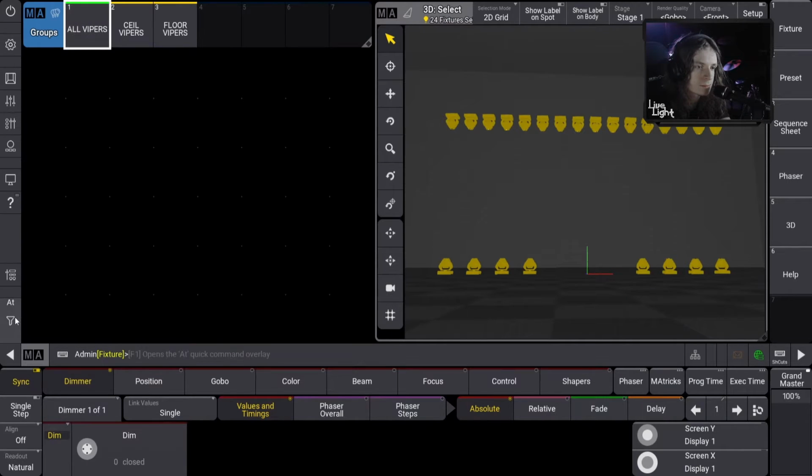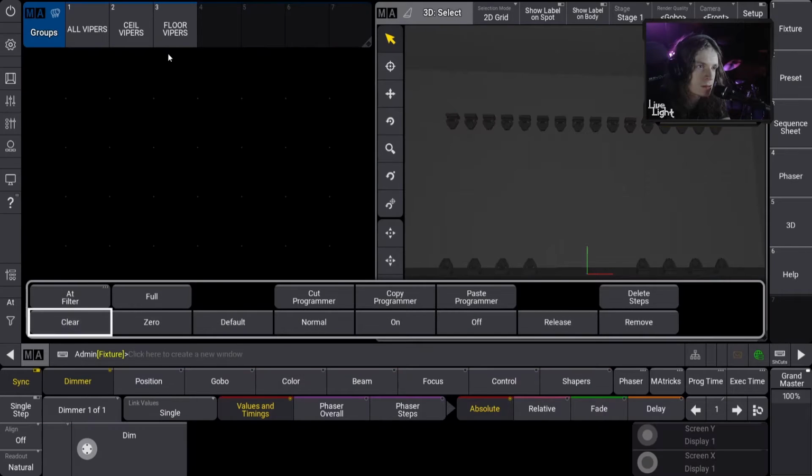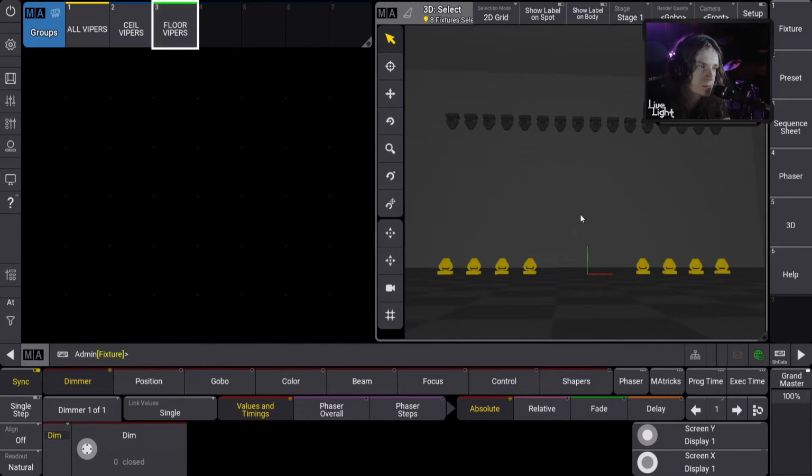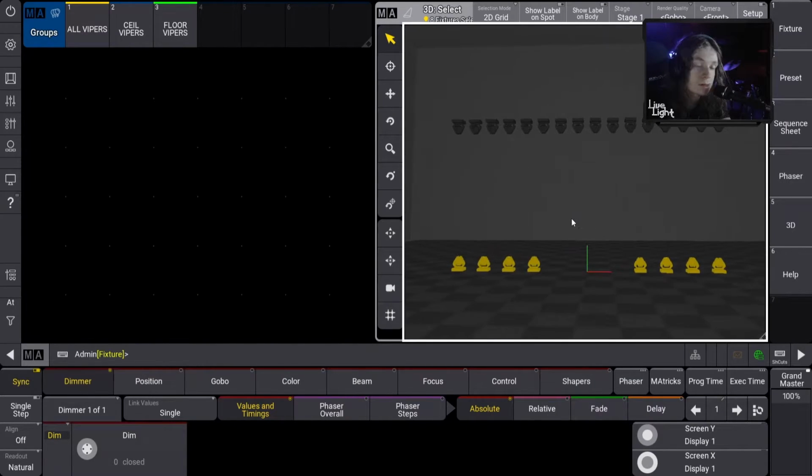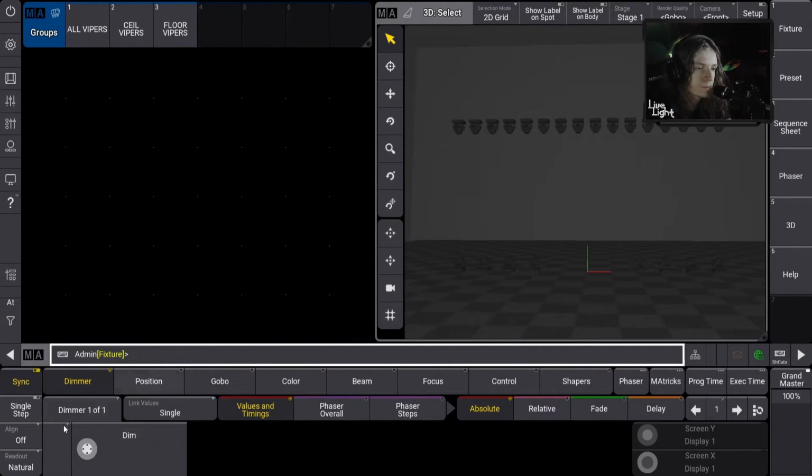All right. So now we've got our groups made. All your lights, clear out of that. Ceiling lights, clear out of that. And floor lights. And now you got your groups. Perfect. So now what we're going to do is start playing around in this area right here. This is where all the magic is made.